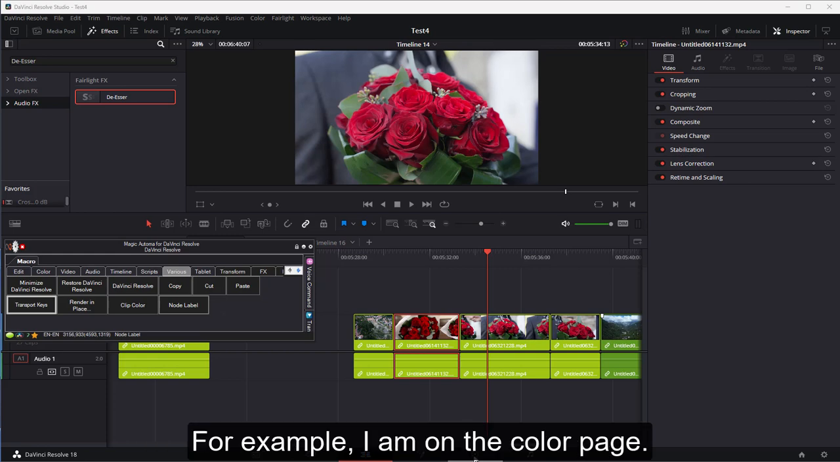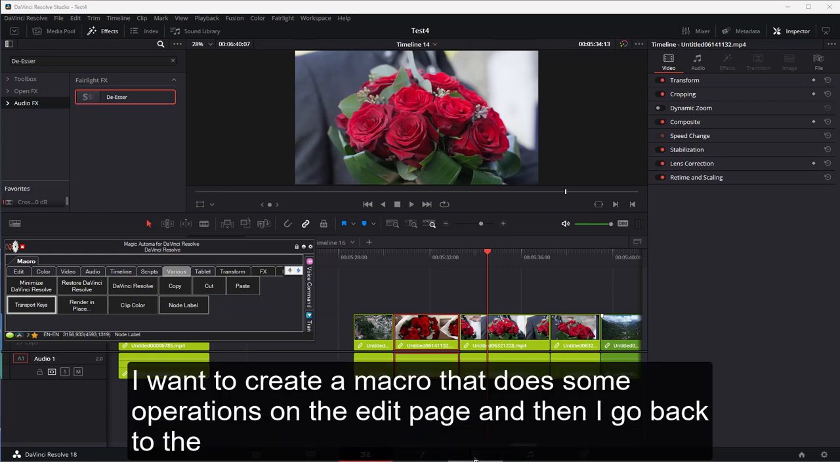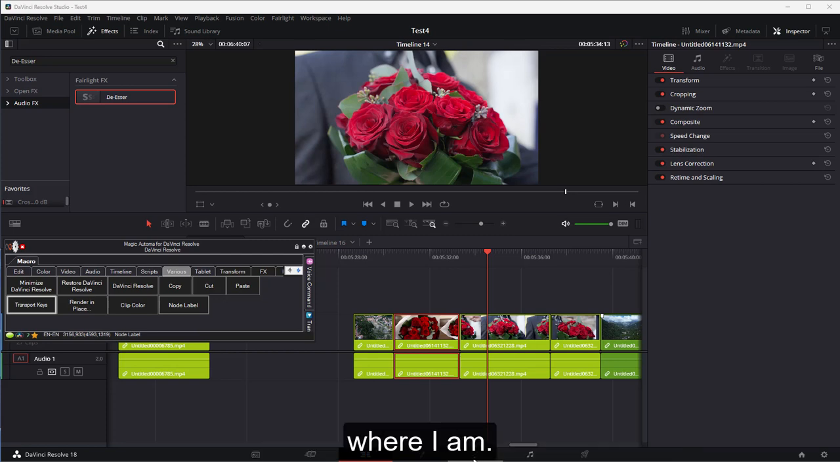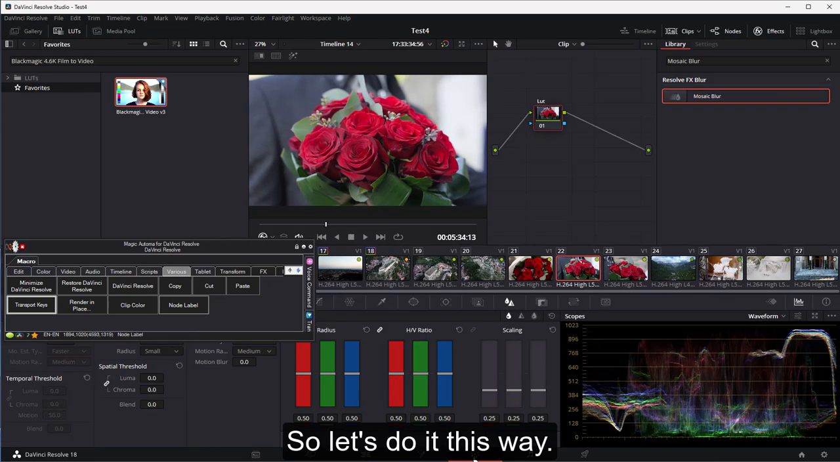For example, I am on the color page. I want to create a macro that does some operations on the edit page and then I go back to the color page. Or, in any other page, it does some operations on the edit page and then returns to the page where I am. So let's do it this way.